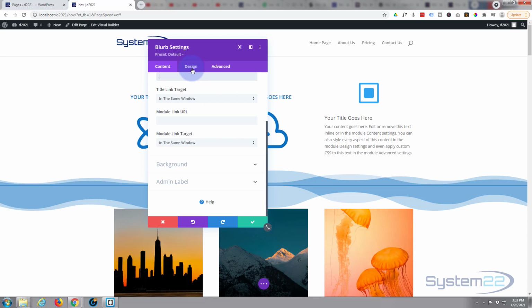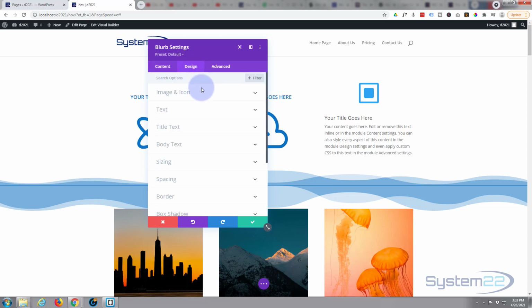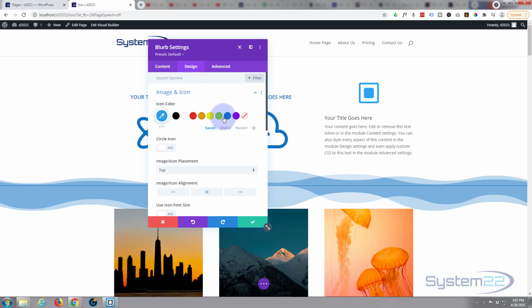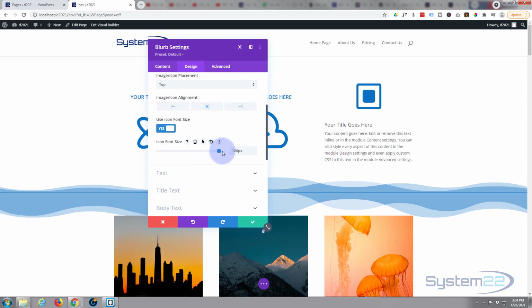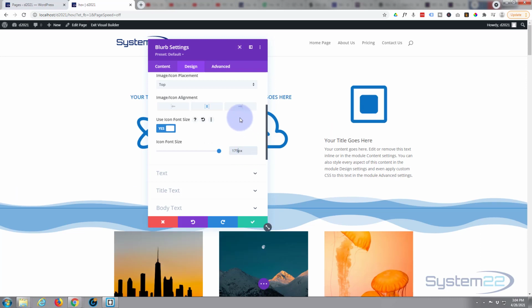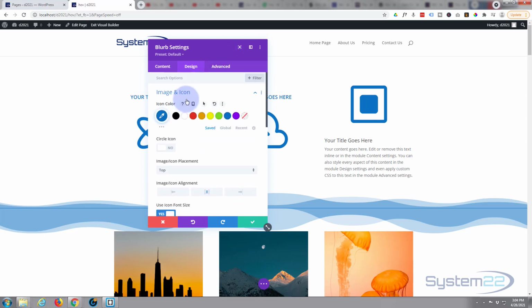All right, well, let's go in to design, image and icon. Let's make it the color we want. And I'm going to make it a little bit bigger. So I'm going to go down, use icon font size. And let's slide it up. When it goes to about 120, I want mine to be about 175, so I'm going to just type in the value. You can type in whatever value you want. That's great. And let's just close up our icon for a moment.